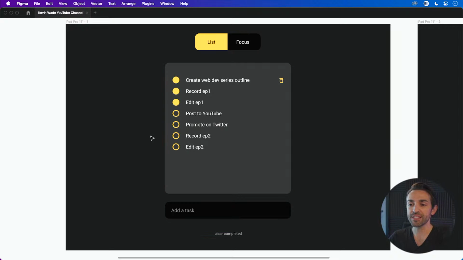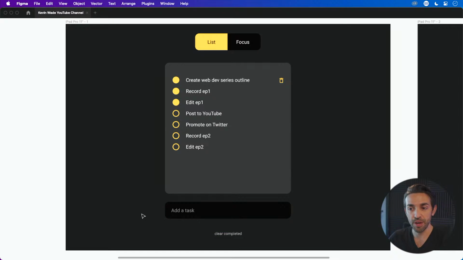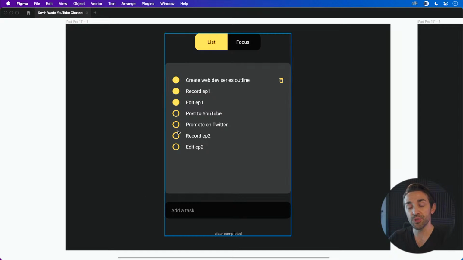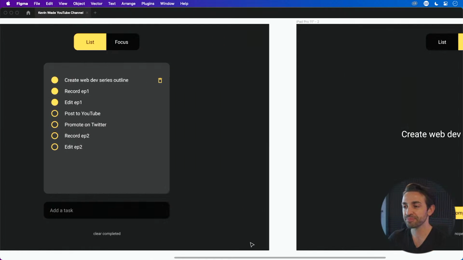The list view has our list of tasks. We can see just a single file list here. We can add a task at the bottom. We have these circles as our check marks to check off a task. If we hover over a task, then we can hit the trash can to delete it. And then down at the bottom, we have a clear completed icon where we can clear away our completed tasks.